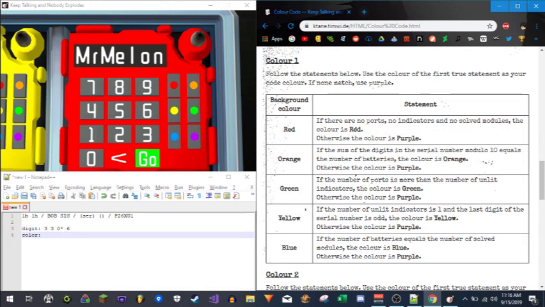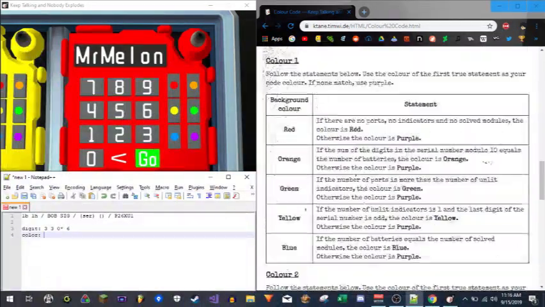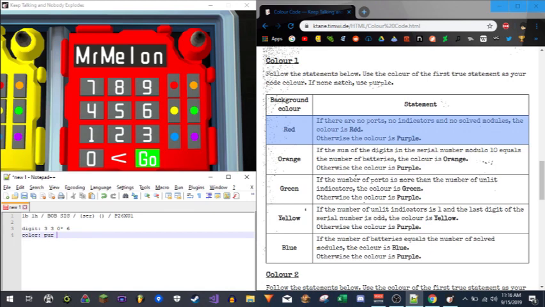So for now we need to find 3 colors. Similar to the second digit, we're going to take the background of the module, in this case it's red, and find the color if the rule applies. If you notice, if the first condition is true, it's the same color as the background, otherwise it's purple. So, if you have no ports, no indicators, and no solved modules, the color is red, otherwise the color is purple. Well, we have a port and we have indicators, so that's not true. So we're going to write purple and write PUR. I usually write colors as 3 letters in my notes.